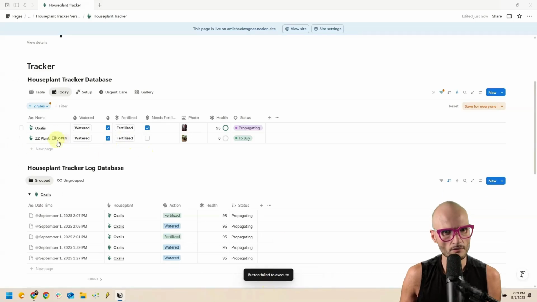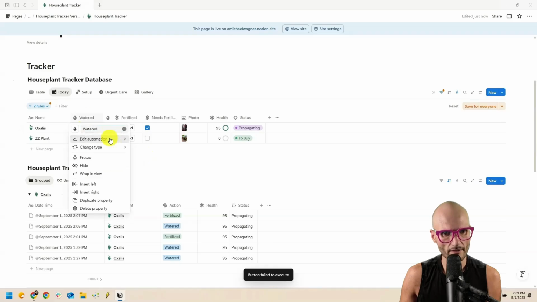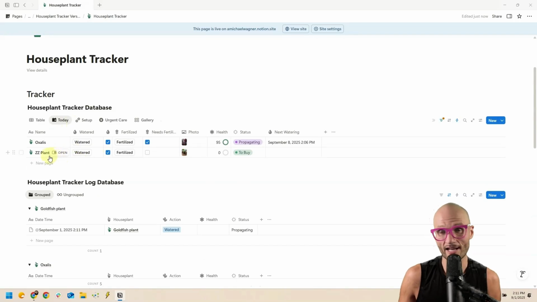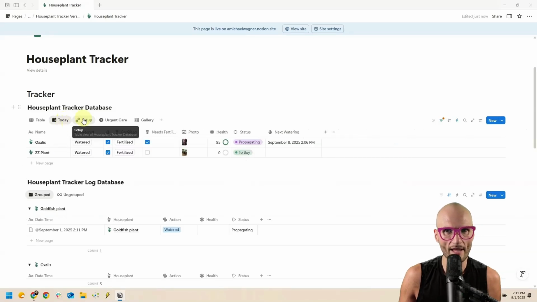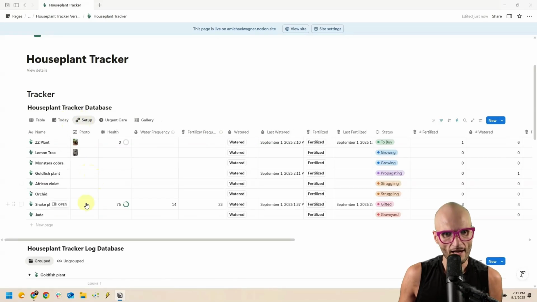Button failed to execute. I wonder what that's about. Let's try it again. Let's see what's going on there. Okay, I just realized I was hitting an error, and I just figured out what it is. I believe, and we could take this into account if we wanted, we could go back and modify this, but I realized that I forgot to add water and fertilizer frequency to my plant, which is why it wasn't running.